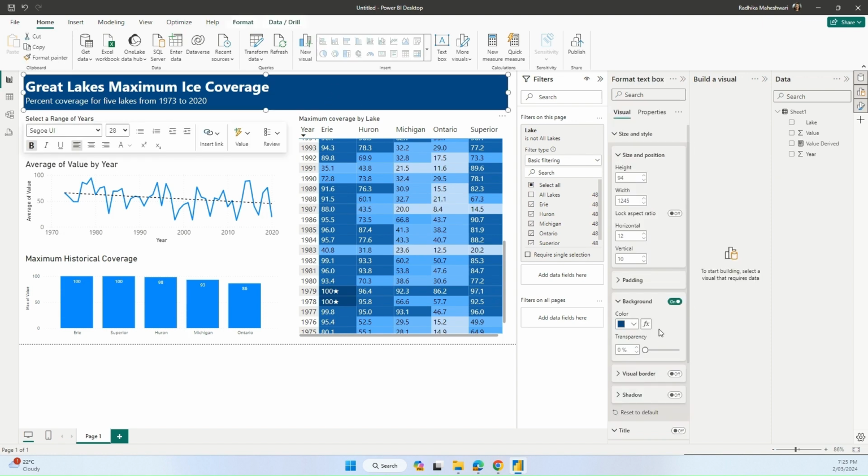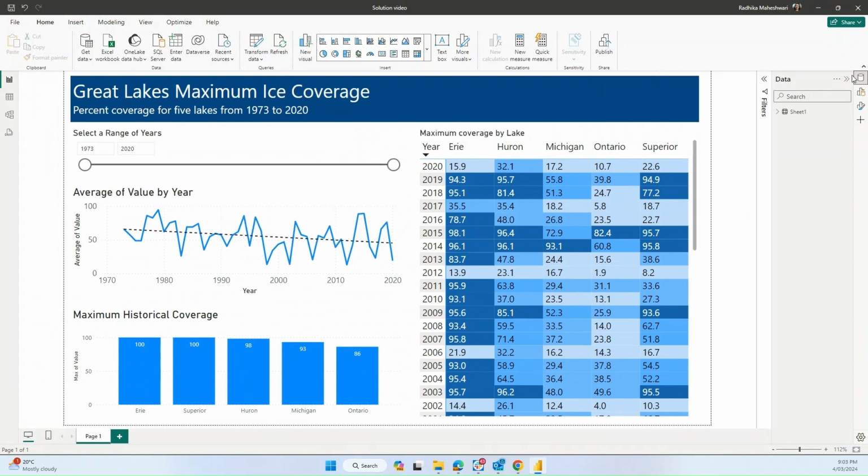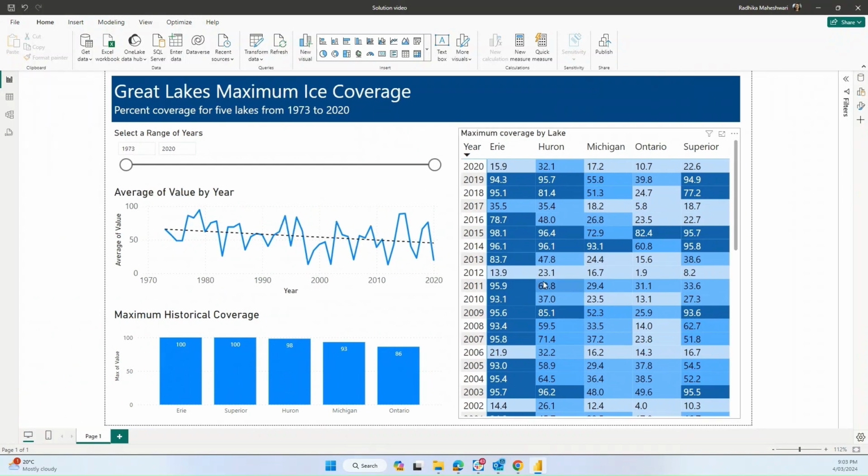So I've just given it a background color from here and our dashboard is ready. This is how it looks like at the end.